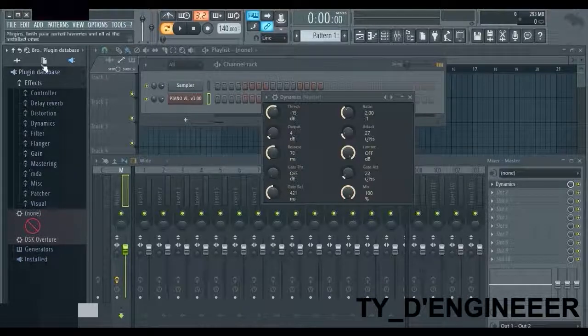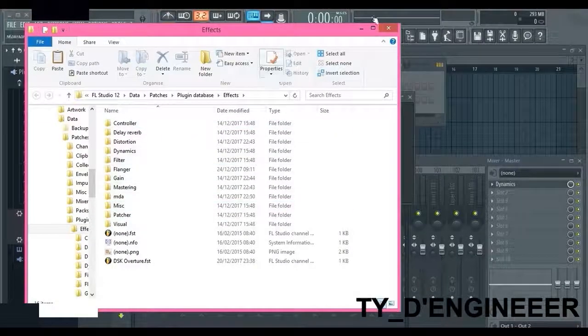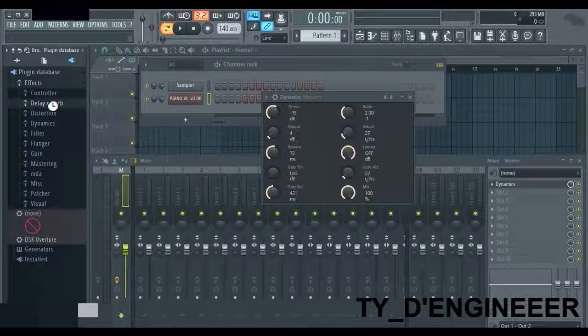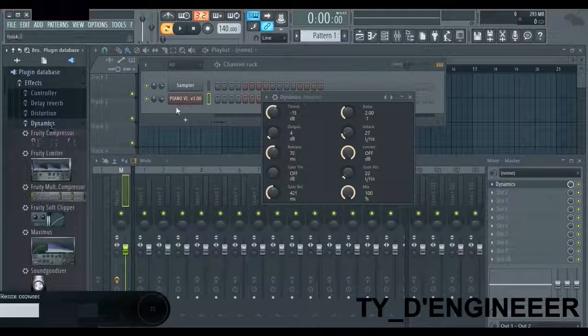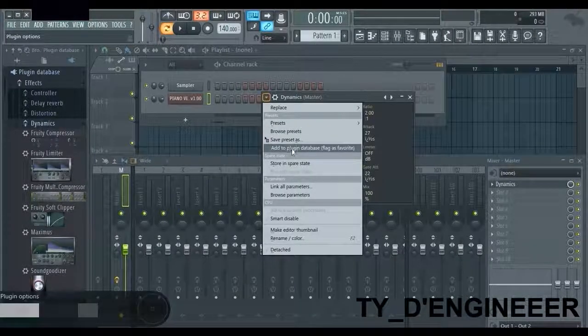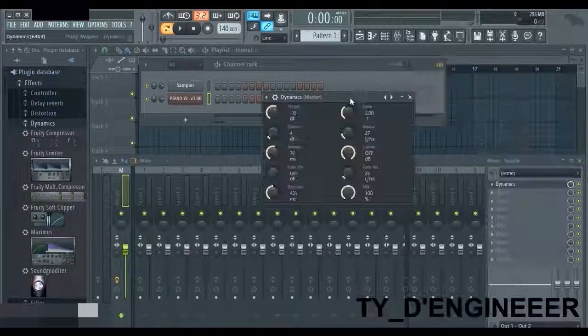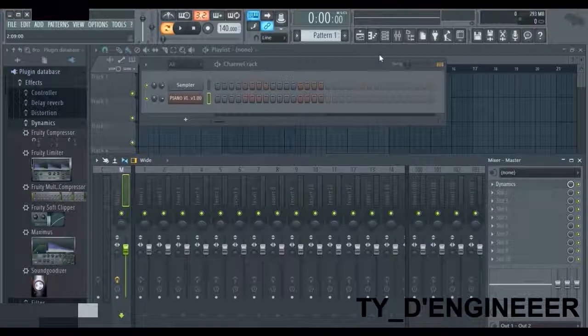So like with generators, I could either right click, open, make a new folder, or I can just save it within a folder. So it's dynamic, so let's just click on dynamics, and then I will go to this drop down menu, and then I would add it to my plugin database. So yeah, that's how you would add instruments or effect plugins to the FL Studio DAW database, and this should be easier for you to access and create any music or whatever you want to do easier.